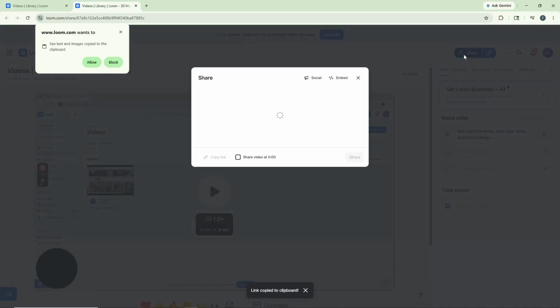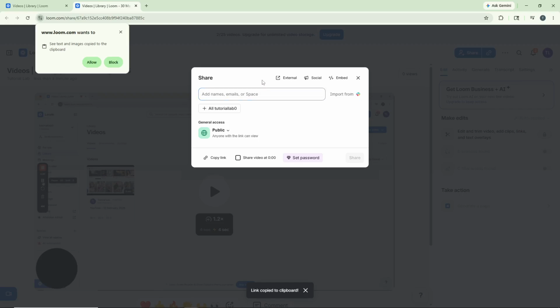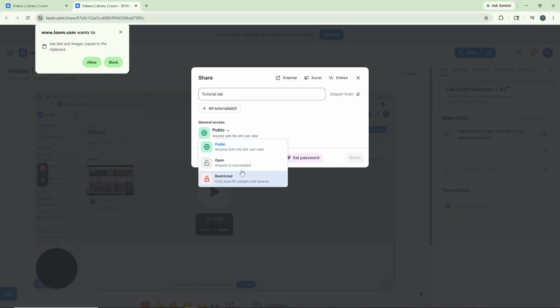You have several options here. First, you can add specific names and email addresses of people you want to share with. Then click Share to send it directly to them. You can also adjust the general access settings by choosing between public, open, or restricted. This controls who can view your video based on your privacy preferences.